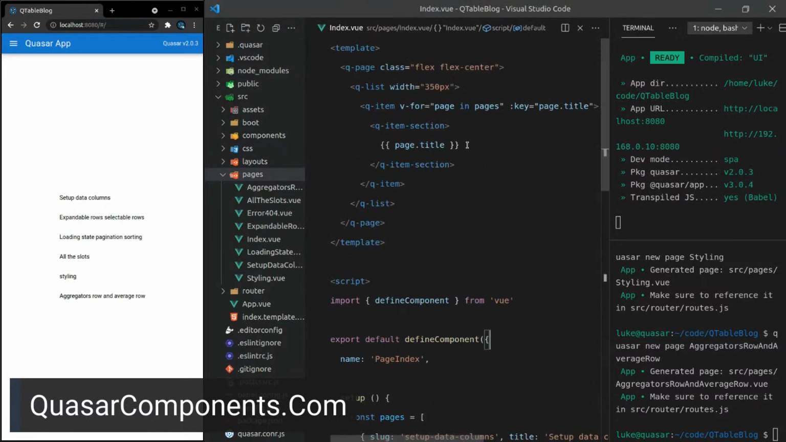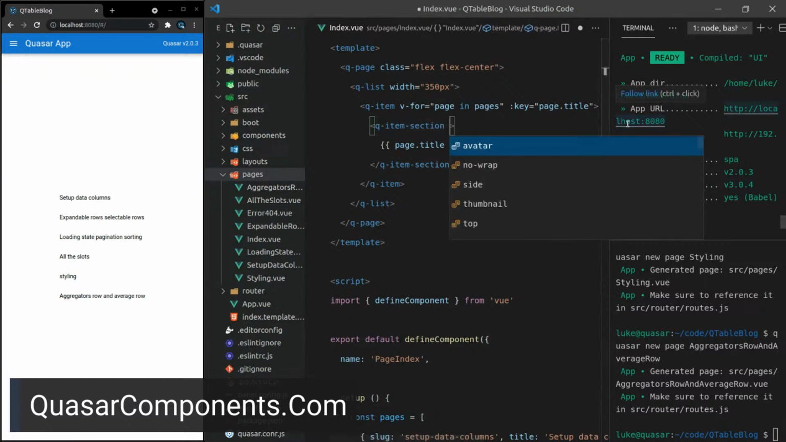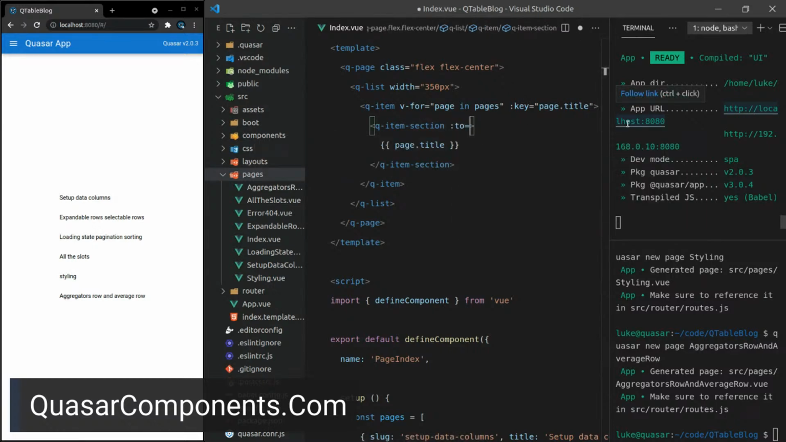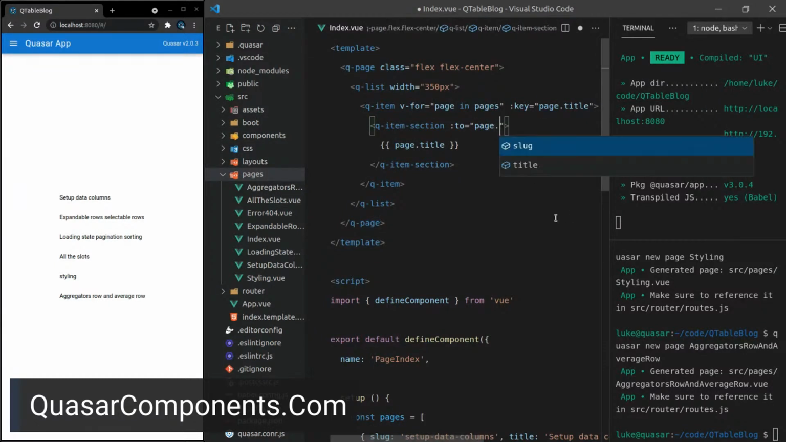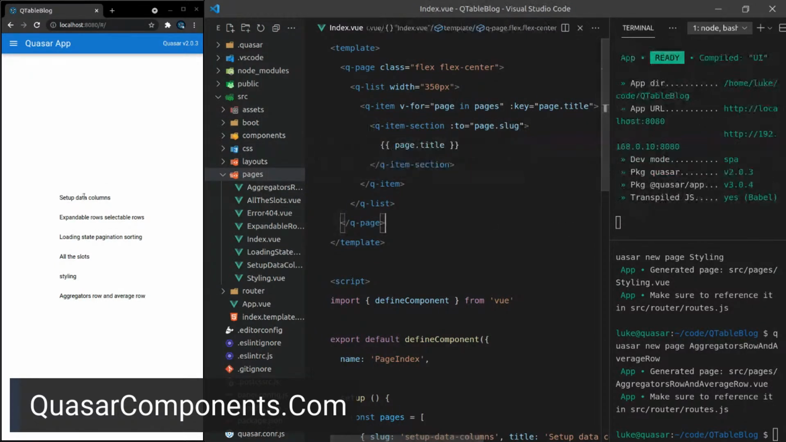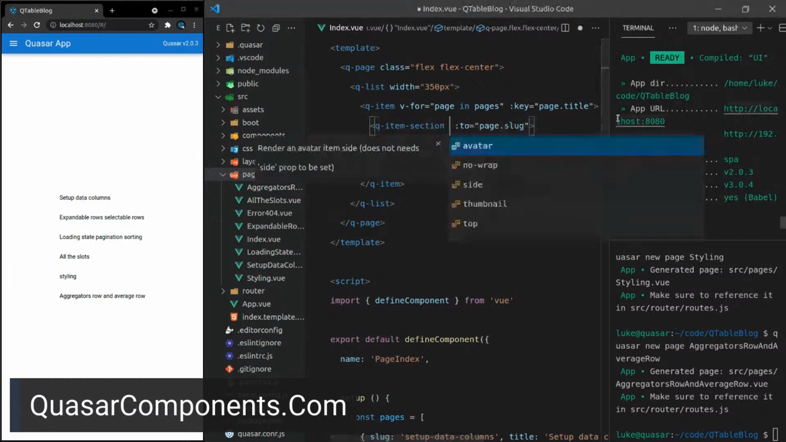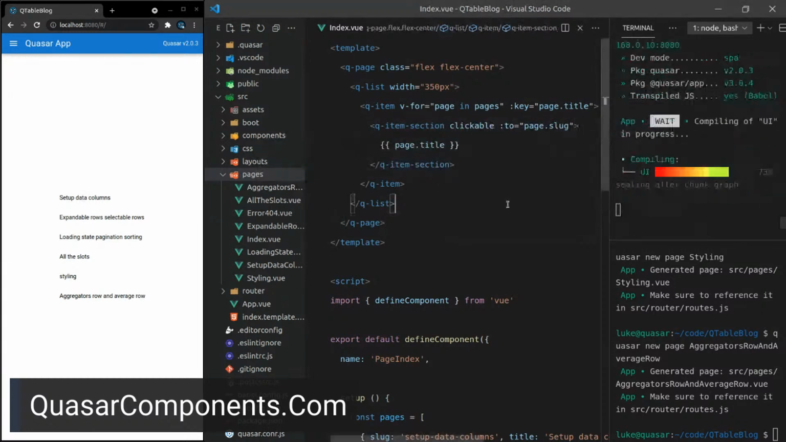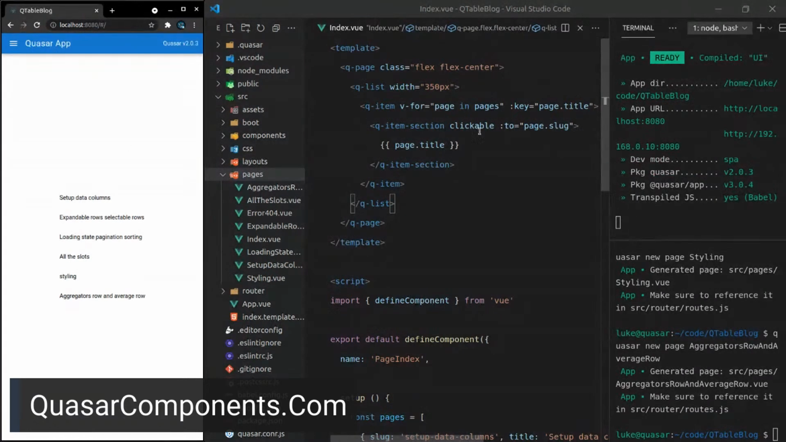We should be able to turn them into links really easily. I think I can even say here 2 is equal to, and what was it again? It was like page.slug. Save that. And of course, I want to make these clickable. Did I spell that right? Okay, the clickable actually wants to be in the item, and I think maybe the 2 does as well. Yeah, it wouldn't make sense to have 2 on an item section. So let's go ahead and whack that up there.